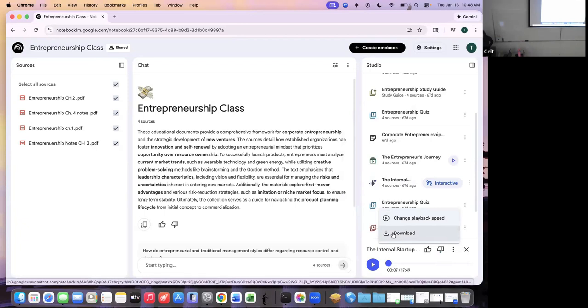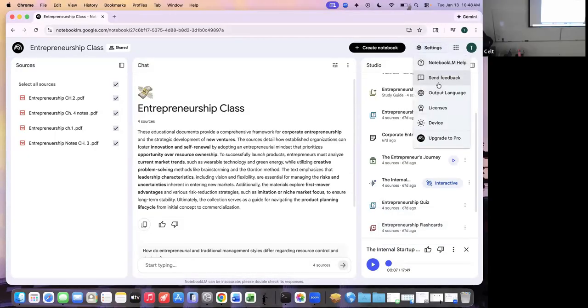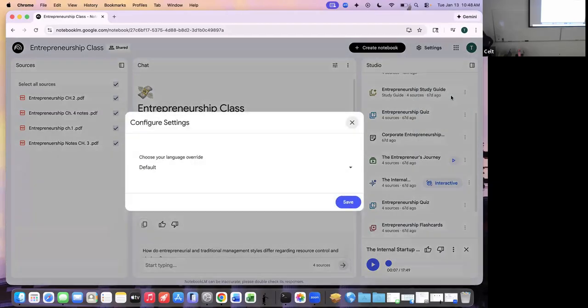And does it include the languages? Can I change the language? Where do I change it? I'm not sure. Settings. Oh yeah. Okay. Gotcha. So if you want to change the output language, like I said, there are 80 languages. Click on that, and you can choose what language you want.